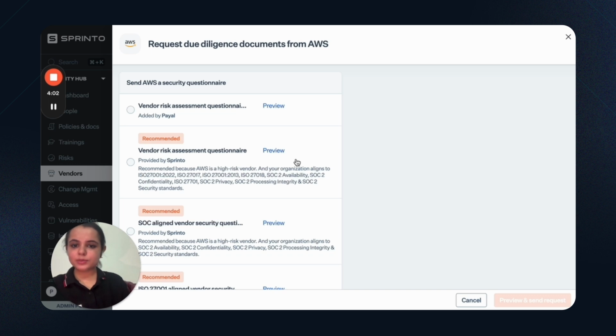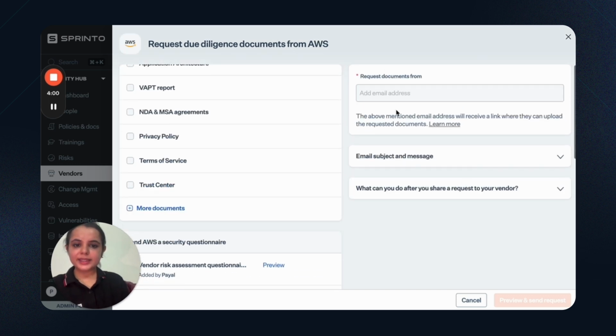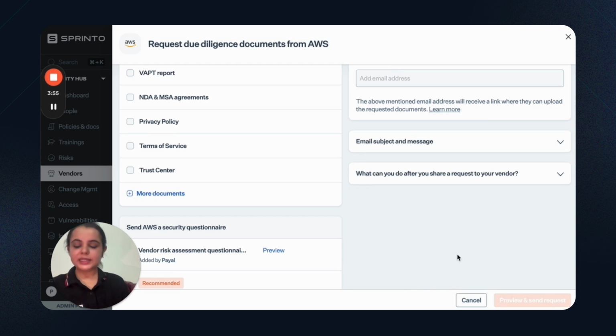Now, again, I can see the preview for these questionnaires. I can add an email address, I can add a subject, and once I'm done, I can see the preview. This questionnaire will then be sent to the vendor's email box, and they can collaborate and answer the questions, and that's how you'll be able to evaluate vendor effectiveness.